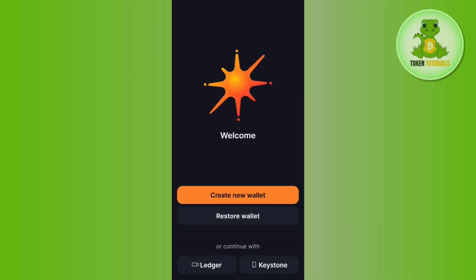Afterwards, you need to tap on the open button in order to launch your SOLFLARE wallet, and once you are on the home page, you are going to see this welcome page in front of you, where at the bottom you are going to see various options to log in or to create your wallet. Here first you will be able to see the create new wallet option. Next we have the option of restore wallet. If you want to continue with Ledger or Keystone, then you can also do it on SOLFLARE wallet.